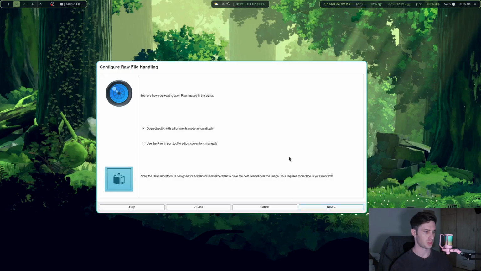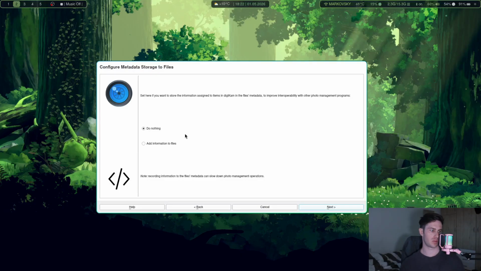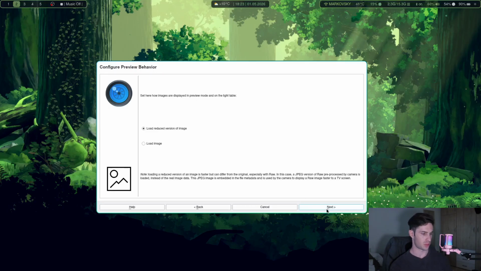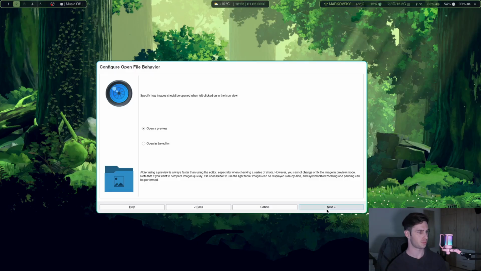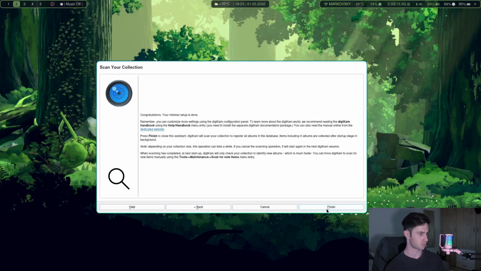I'm going to leave this option in the default since I don't want to touch raw files currently. And I will do nothing as well with the files since I want to show you how you can edit and add specific information to the metadata. I'm just going to leave that as well in default. Same here. And also the same.